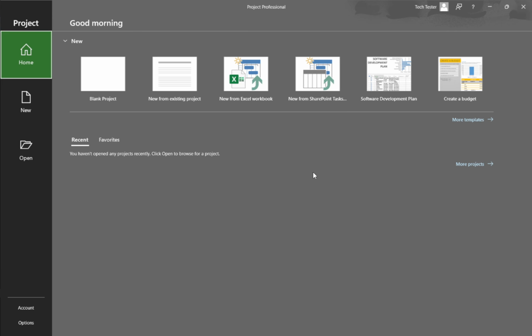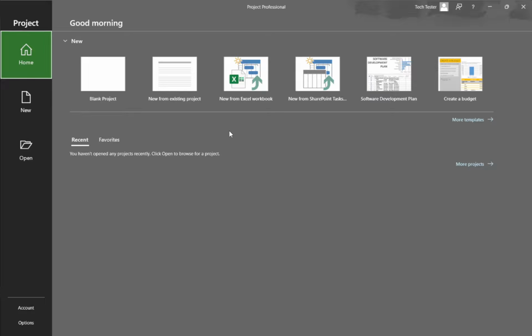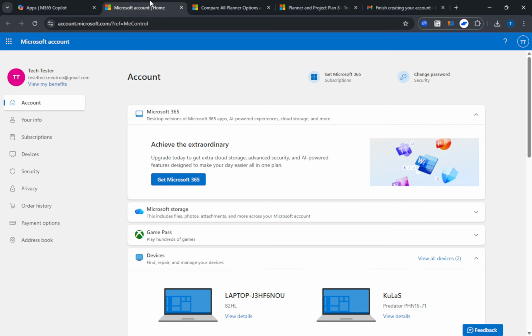Finally, be aware that trial availability can vary by region and account type. If the Try Free option isn't visible, sign in and check the Project Plans page again. That's it. Enjoy exploring Microsoft Project during your trial.